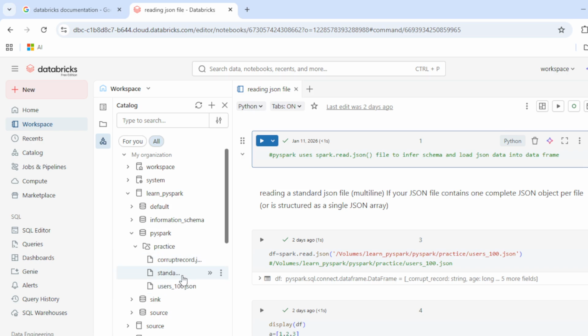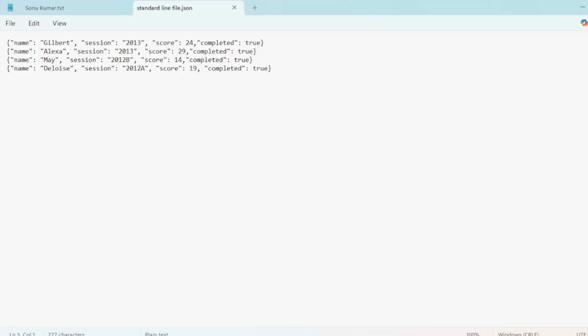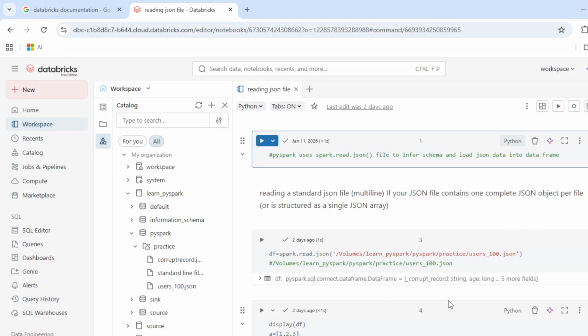First, I am going to explain this standard line file, and then I will explain some complex JSON file. Then I will explain some corrupted JSON file. We'll see everything one by one. So let's start with the standard JSON file. I already showed the example, how it looks like. Now how to read this?